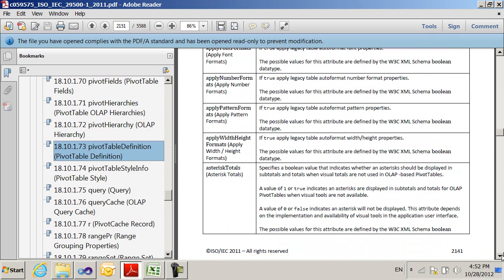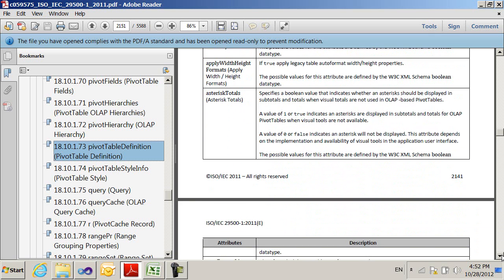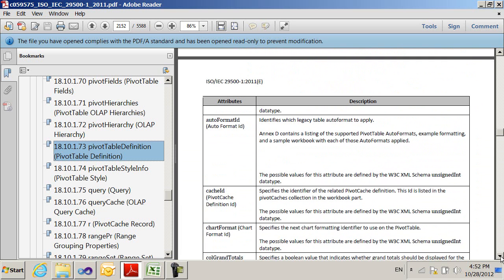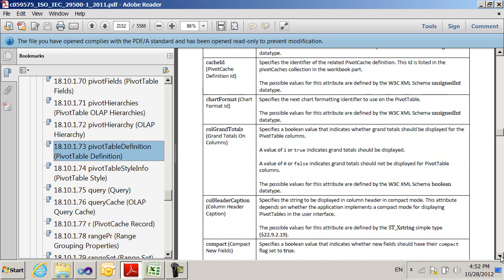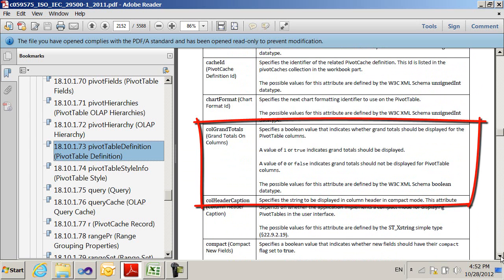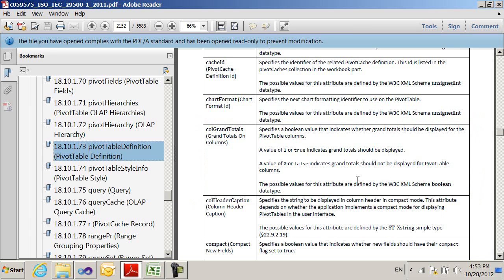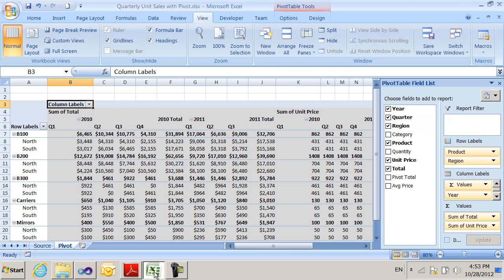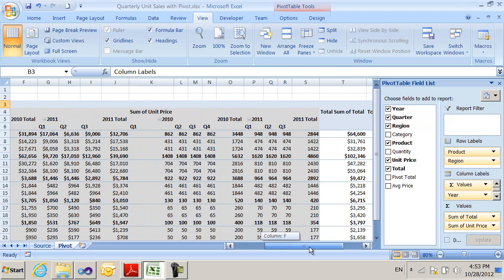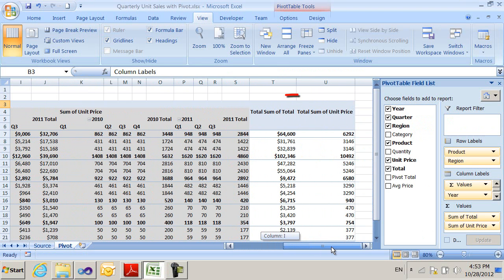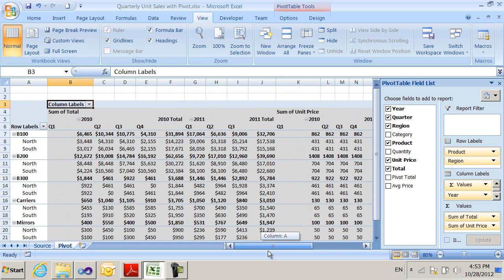Go down here. So there's call grand totals, for example, and that says whether or not the grand total should be displayed for columns, and it's 0, 1. Let's take a look at that. I'm just going to start with that one. I'll get back to these labels. So are we getting column grand totals? I look over here, and yes, there's the grand totals at the end, the total sum of total, total sum of unit price, grand totals. So I should be able to turn that off.